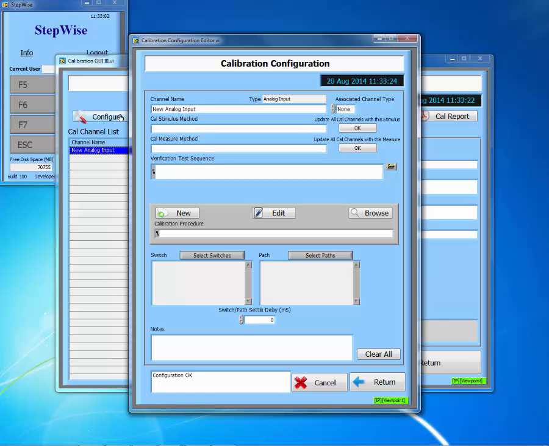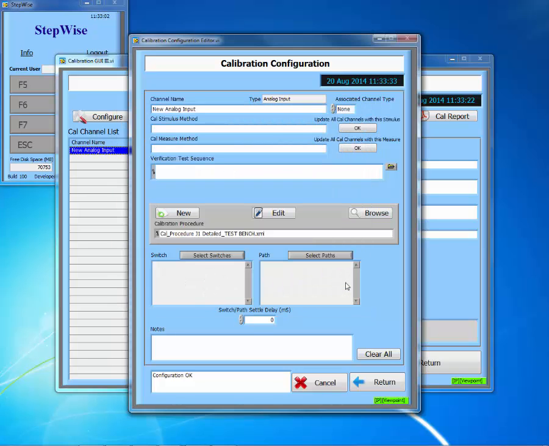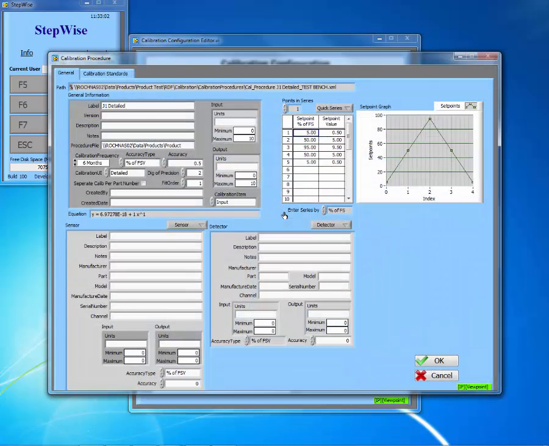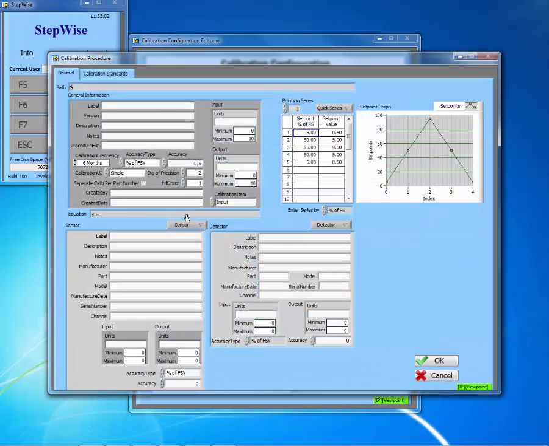From here, a current calibration procedure can be selected by clicking Browse and selecting the desired procedure. The selected procedure can be edited by selecting Edit, bringing up the Calibration Procedure Editor. To create a new procedure, select New. This will bring up the Calibration Procedure Editor again.